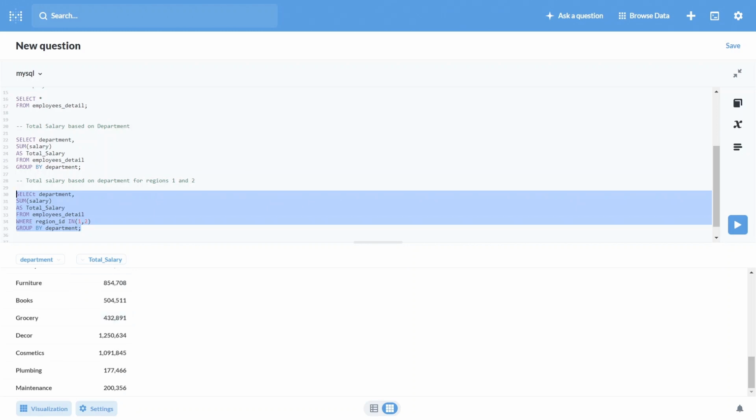And now this salary is coming only and only for region ID 1 and 2. Other region IDs apart from 1 and 2 haven't been considered over here. Okay, so great work. Let's proceed further.